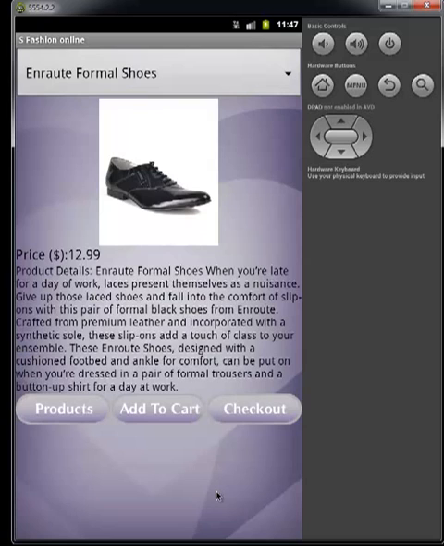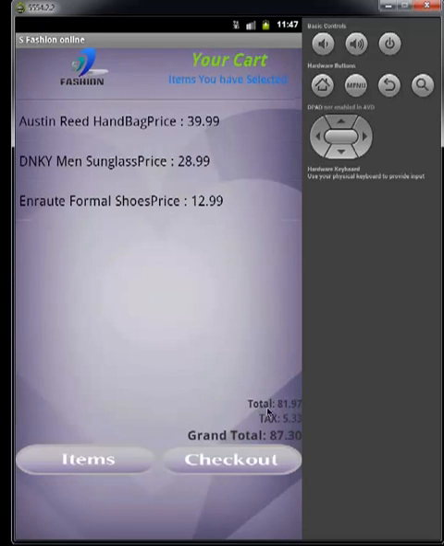Now I simply click on this checkout button, it will move to the next page. Here we can see all the items which I have selected for shopping.